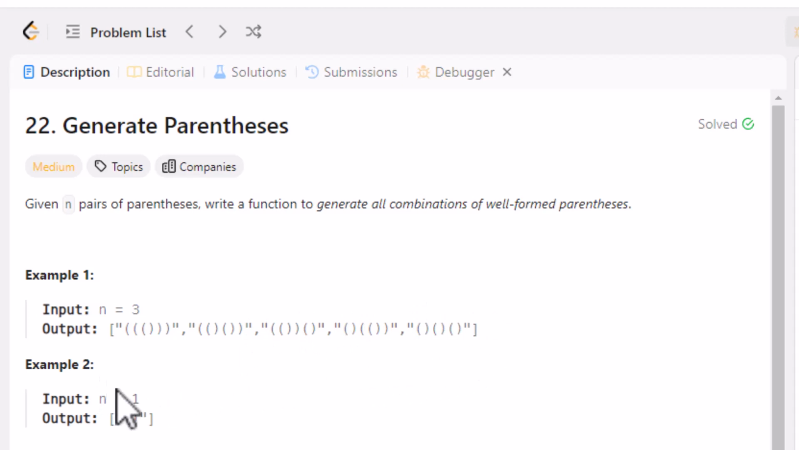Second example, much easier. There's n equals 1, which actually means one combination. So it's a pair of parentheses, and in this case, it's open and closed. One pair.